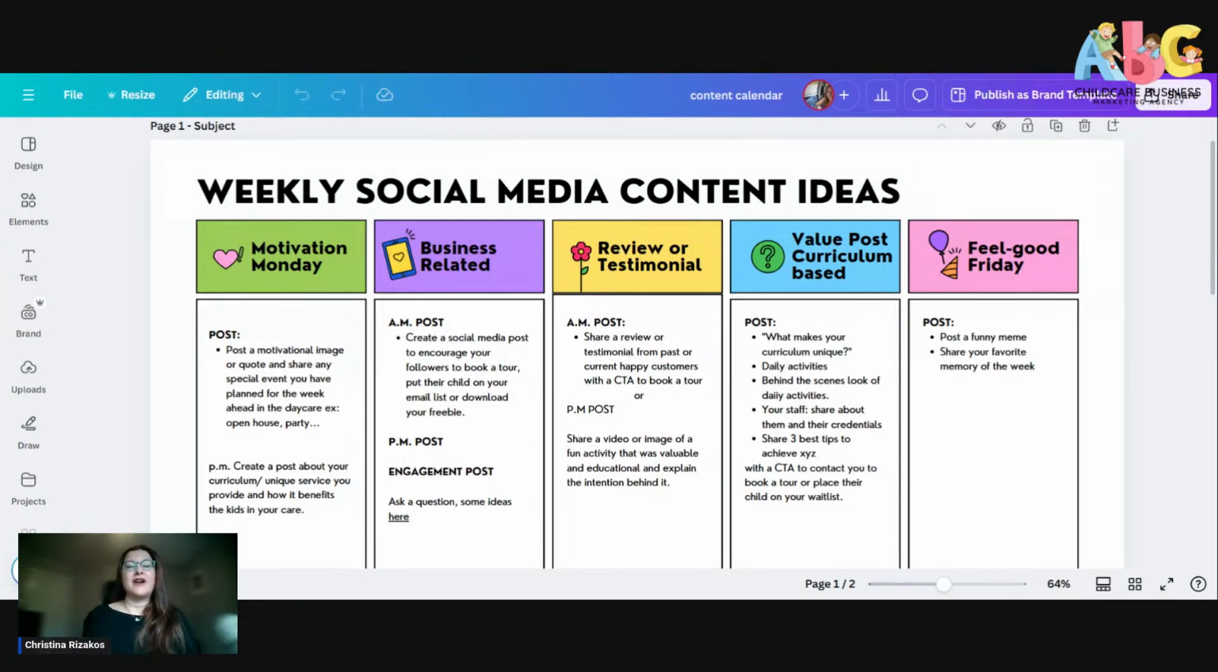And also, if I was a bilingual program, I would create content around that, right? About the different languages and the benefits that can bring in a child's life when they start learning a brand new language very early. Okay, so these are just an example.